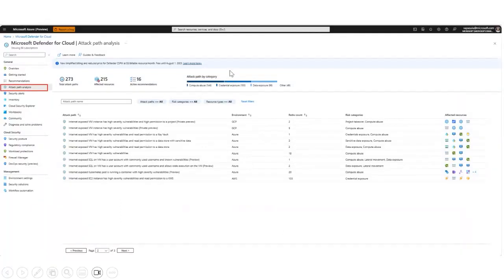Let us go to an attack path. Here you can see the attack path analysis tab, and you can observe that there are around 273 total attack paths within my environment. Let us now dig deeper into any one attack path. Say, let us pick the attack path here, that is Internet Exposed VM has high severity vulnerabilities and has permission to a data store with sensitive data.